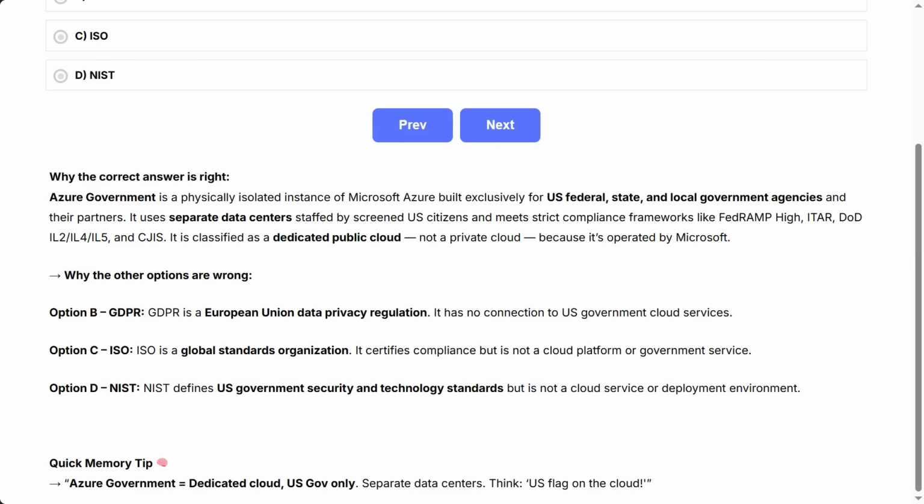Why the other options are wrong. Option B, GDPR. GDPR is a European Union data privacy regulation. It has no connection to U.S. government cloud services. Option C, ISO. ISO is a global standards organization. It certifies compliance but is not a cloud platform or government service. Option D, NIST. NIST defines U.S. government security and technology standards but is not a cloud service or deployment environment. Quick memory tip: Azure Government equals dedicated cloud, U.S. Gov only. Separate data centers. Think U.S. flag on the cloud.